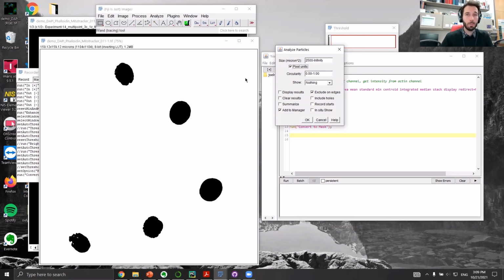And we're going to put it in pixel units. For a lot of this analysis, it's easier to think in pixel units rather than in microns. However, it is important to get a good understanding of the absolute units of the things you're measuring. So usually these nuclei are around 10 to 15 microns, let's say. But for now, we're working in pixels. So we'll set a filter from 2,500 to infinity.